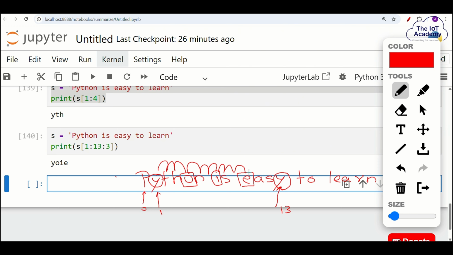All right, then it's going to go again. 1, 2, and 3. But remember, it does not count the last character. Okay, so it's going to just stop. So it's going to print Y, O, I, E. So this is what this slicing does.